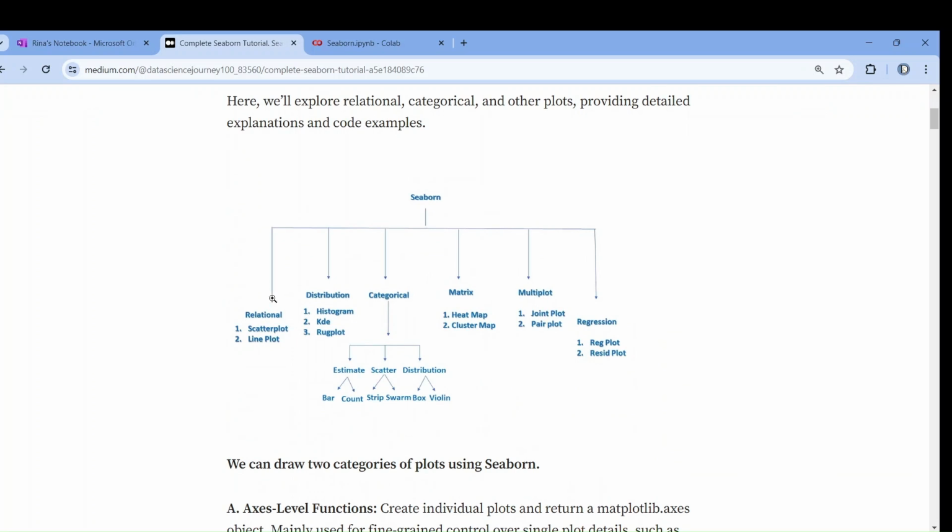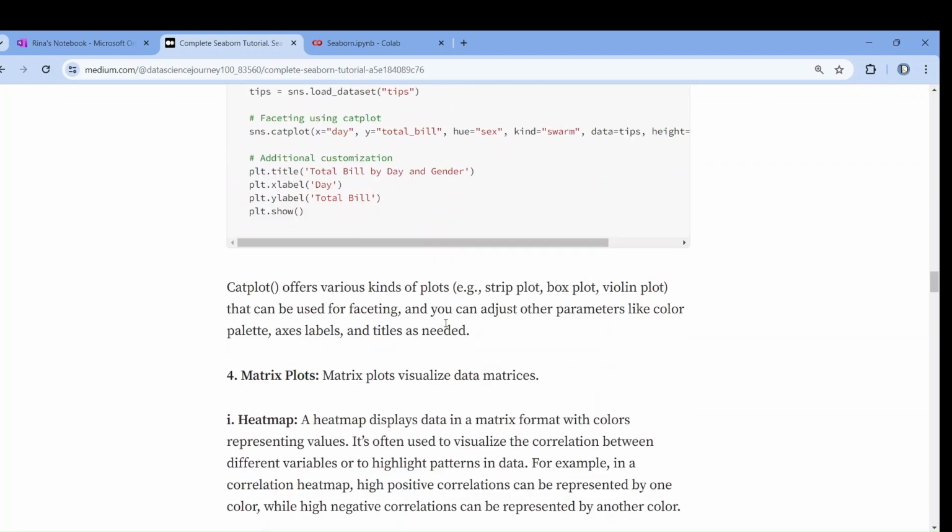Okay, so as of now we have completed relational plot, distribution plot and categorical plot. Today we will start with matrix plot. This can be divided into two types, heat map and cluster map. Now you can say that the name suggests it will look like a matrix, like it must have rows and it must have columns. Okay, now let's first understand heat map.